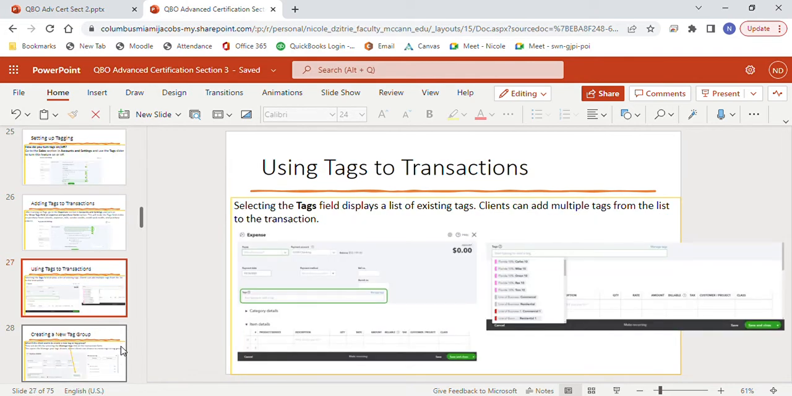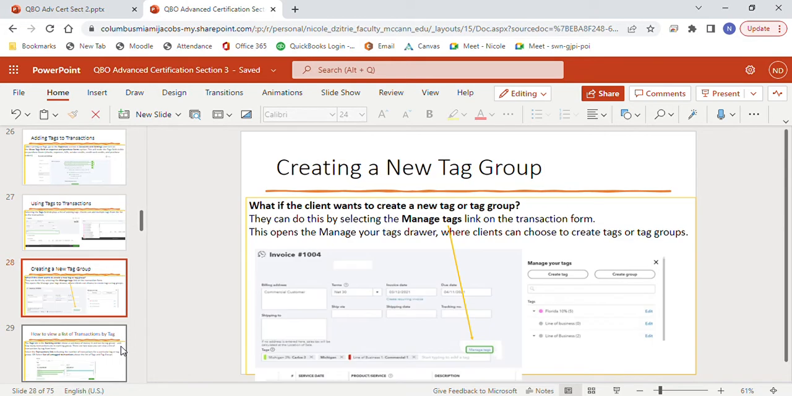Using tags on transactions. Select the tag field to display a list of existing tags. Clients can add multiple tags from the list to a transaction. What if the client wants to create a new tag or tag group? They could do this by selecting the Manage Tags link on the transaction form. This opens the Manage Your Tags drawer where the client can choose to create tags or tag groups.